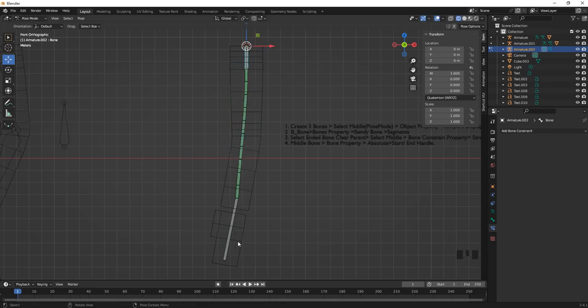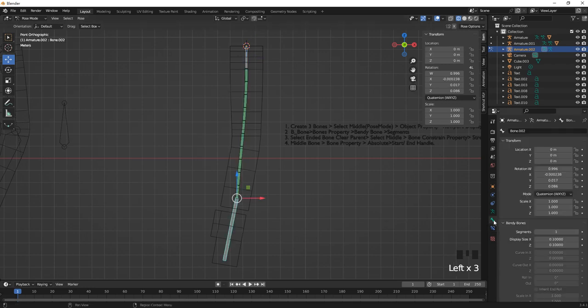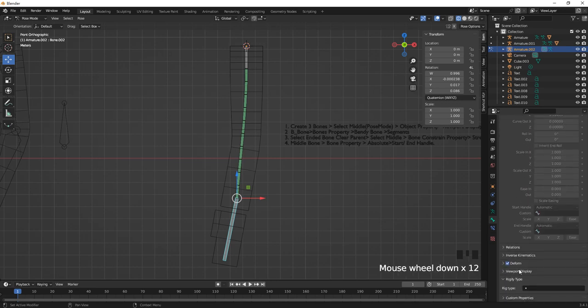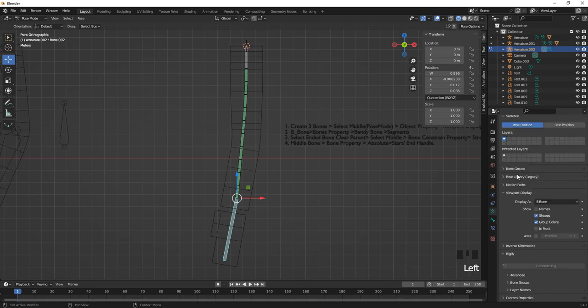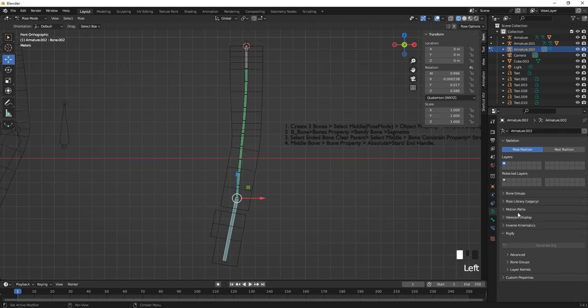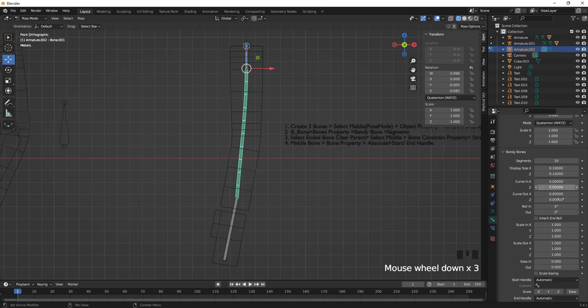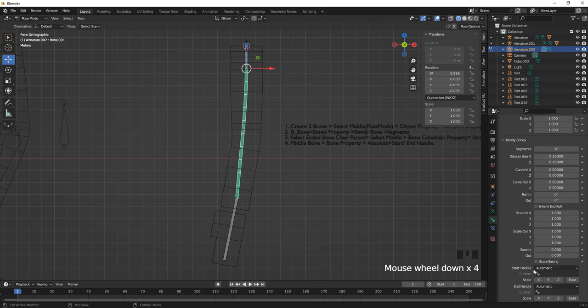I want to do the same thing. I hope this part can do the same thing, just like this area. How can we do that? Let's go to the bones, right here. Okay, so now we have 10 segments, and there is a start handle and an end handle. The start handle for sure is here. This is armature bone 002. So let's choose this one.